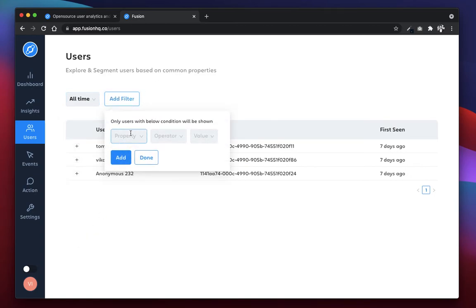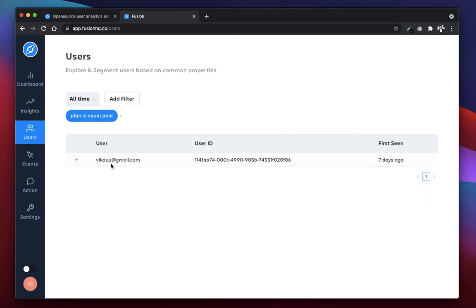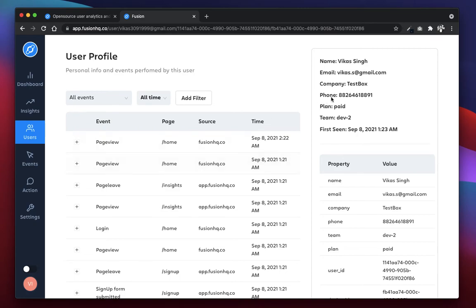I can also segment these users based on properties. For example, I have created a custom property. Remember, browser, city, company, all these properties are automatically generated by Fusion for you, but you can also assign your custom properties. In my case, I have assigned a plan property, which I want to see is equal to, let's say, paid. So now it shows me only this user is on a paid plan. Now I can drill down into this user by just clicking.